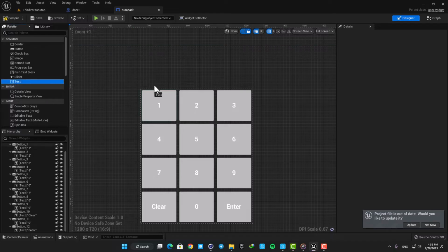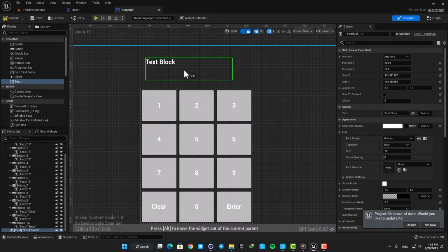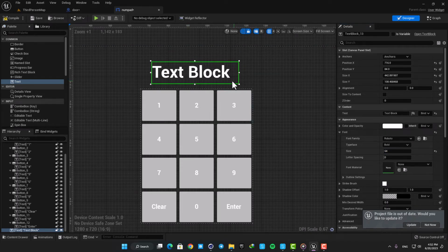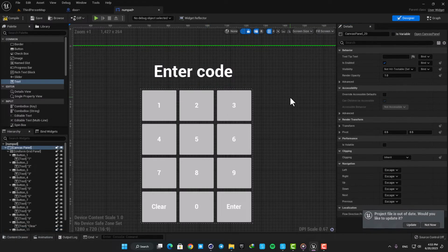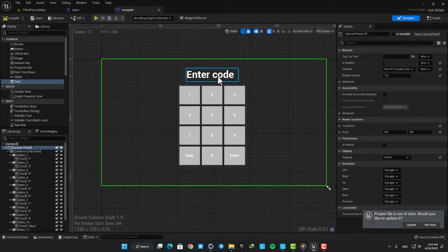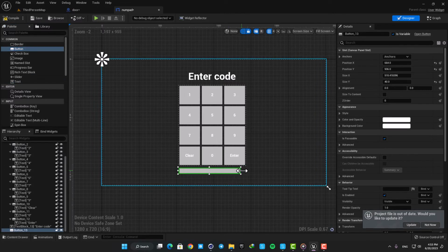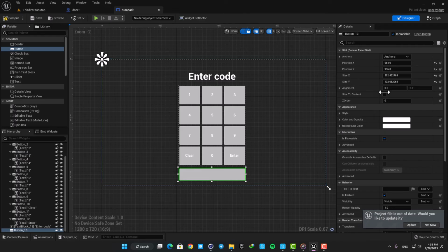I also need a text for the numbers we select in the game, so drag another text into the canvas and put it here above the grid. Let's change the text to enter code and also check is variables, so we can change it based on the buttons we hit in the game. Also, let's add an exit button under our grid so we are able to close the panel in game from the UI itself. Just drag a button and then scale it so it fits the UI, and then put a text on it and change it to exit.